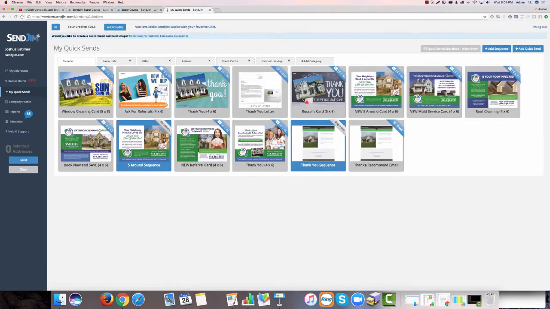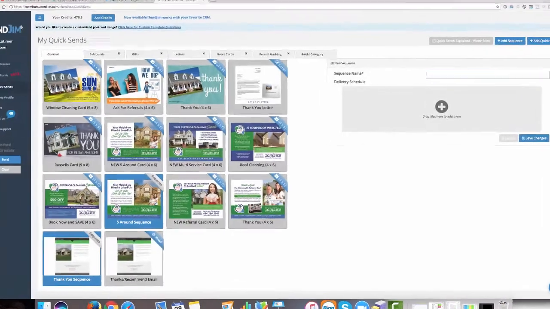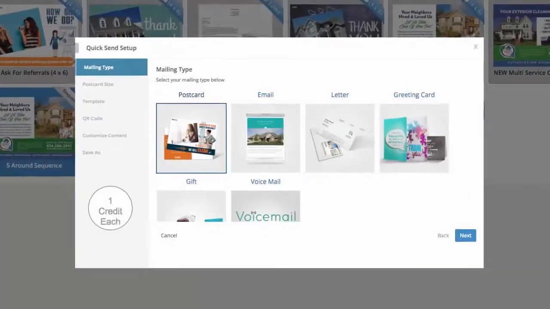The other thing I wanted to show you briefly, or really two more things, is the fact that we don't just send postcards. We send all kinds of different things.